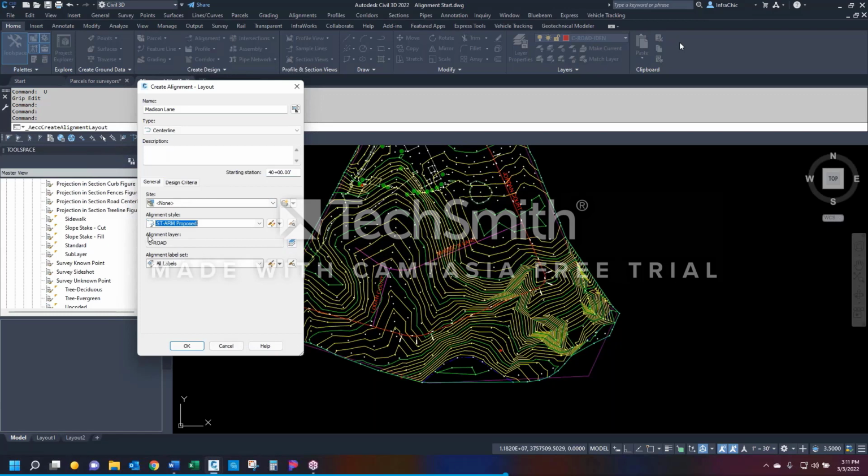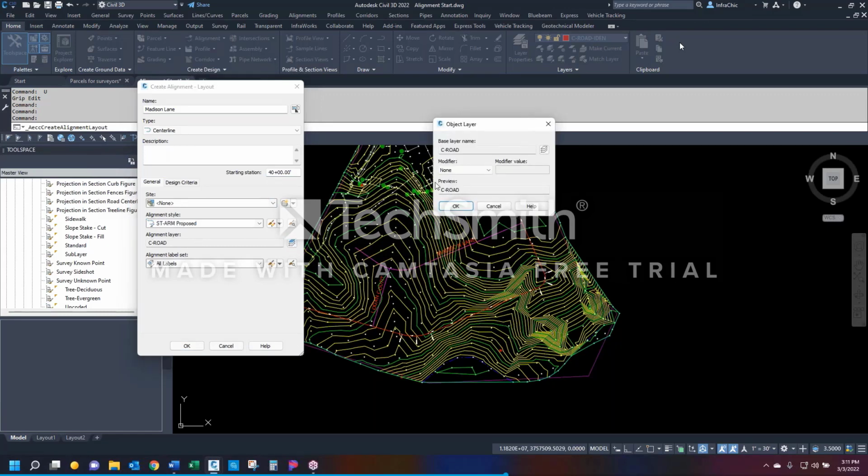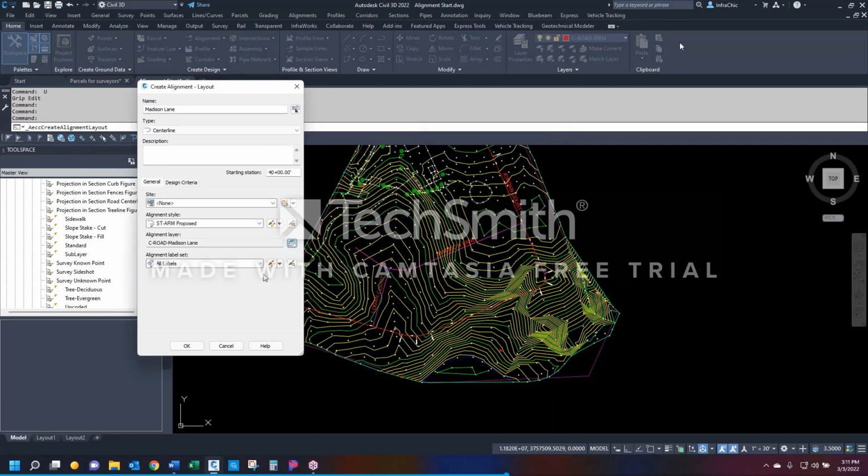It's going to have to go to alignment layers, select the layer, object layer box, go to the modifier, go to suffix, modifier dash star, and go to storm centerline paving, no site.